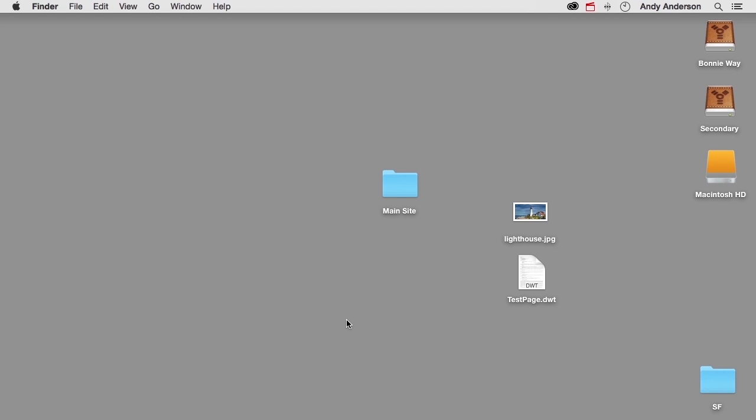Now, you'll notice I have one thing called Lighthouse JPEG, and I have something else called Test Page DWT. I want to use that as an example of how you can work with text and titles and even graphics inside of a pre-existing page. Now, we're not going to talk a whole lot about templates. I'm going to show you how you make them and how you use them for your particular site.